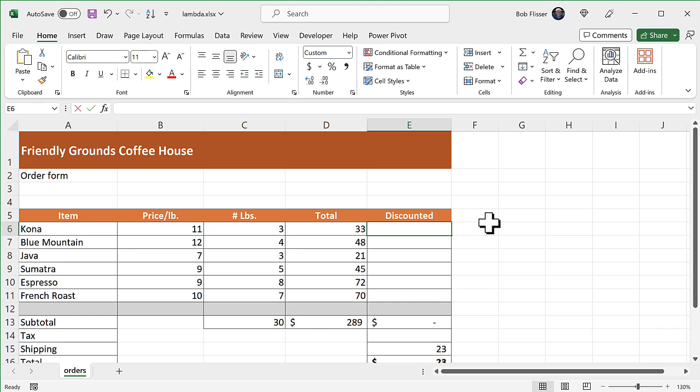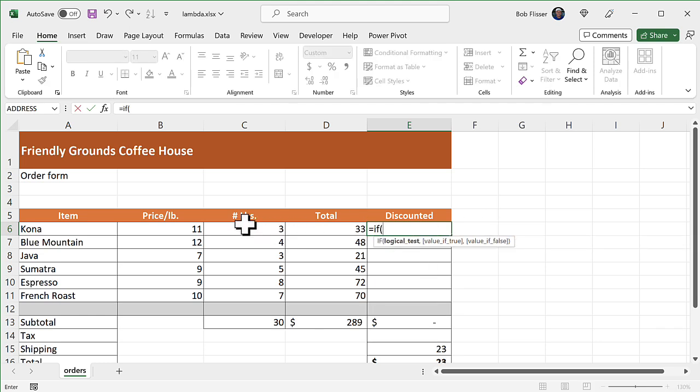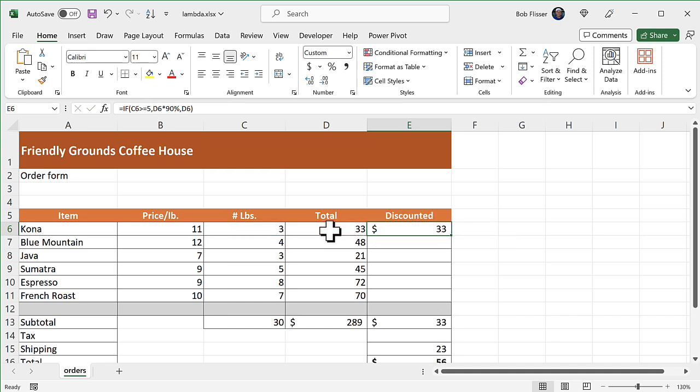So forget lambda for a moment, let's just try the IF function. I'm going to say equals IF, open that up. If that number of pounds is greater than or equal to 5, comma, then we're going to take that total and multiply it by 90%. If you want to do 90 and a percent sign or 0.9, either way is going to work. It's up to you. And if not, then we're just going to insert the total as is without any multiplication. Close that parenthesis, Control Enter it.